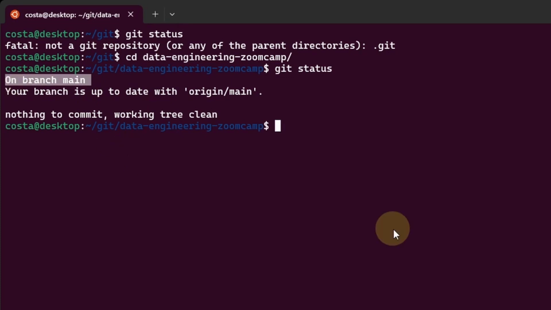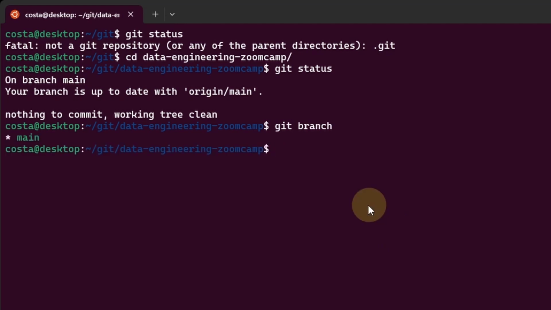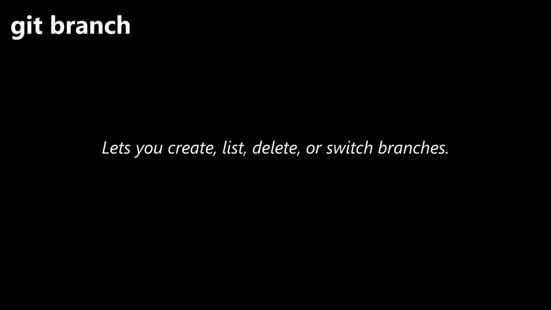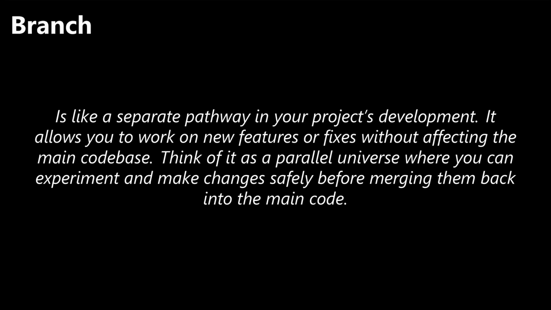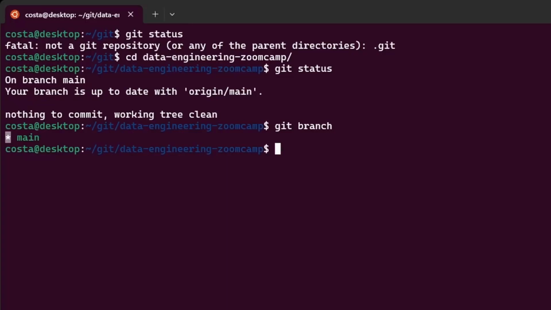The same happens by running git branch, and we also see that we are on main, and this is identified by the asterisk. If we had other branches, they would appear listed here. This command lets you create, list, delete, or switch branches. A Git branch is like a separate pathway in your project's development. It allows you to work on new features or fixes without affecting the main codebase. Think of it as a parallel universe where you can experiment and make changes safely before merging them back into the main code.